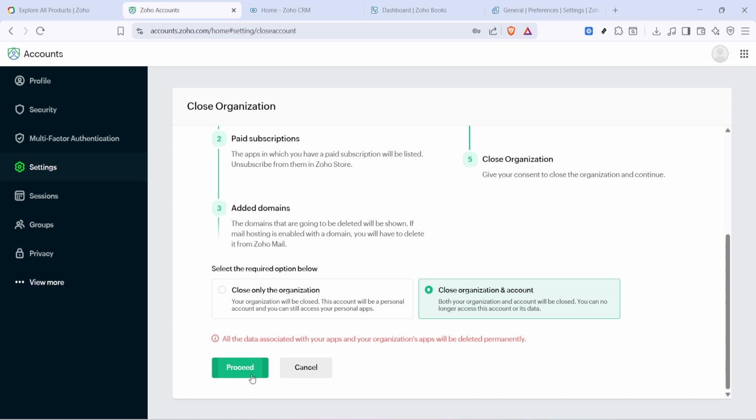When you're ready, click Proceed. This action submits the closure request. In many cases, you'll receive an email confirming the process, and access to services will be revoked shortly after. Some background tasks and data removal may take time to finalize, but you should consider your account closed once you complete this step. That's it.